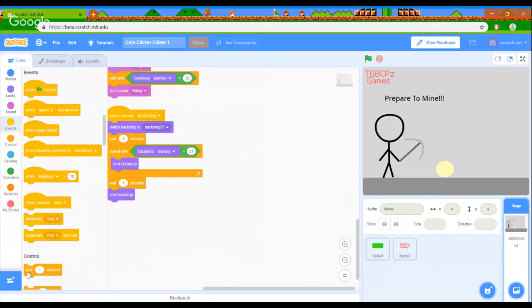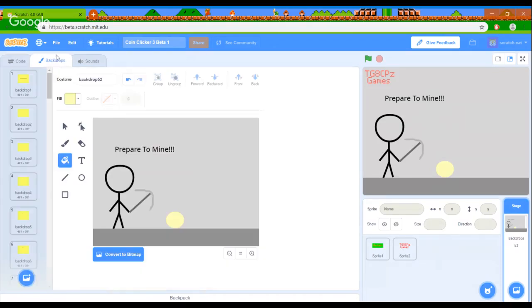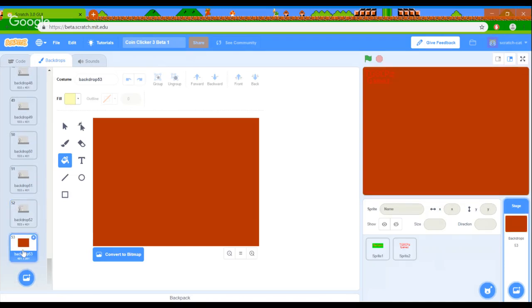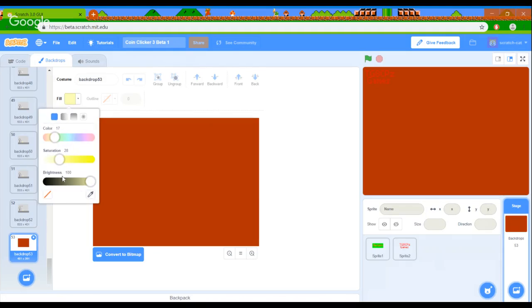So what I can do is put a wait 3 seconds block here. Put backdrops. You can see here I'm going to create it now, but we're going to save that for later. So you can see which color it is. It's a color of 17, a saturation of 28, and a brightness of 100. But what we want to do is create the stickman first.